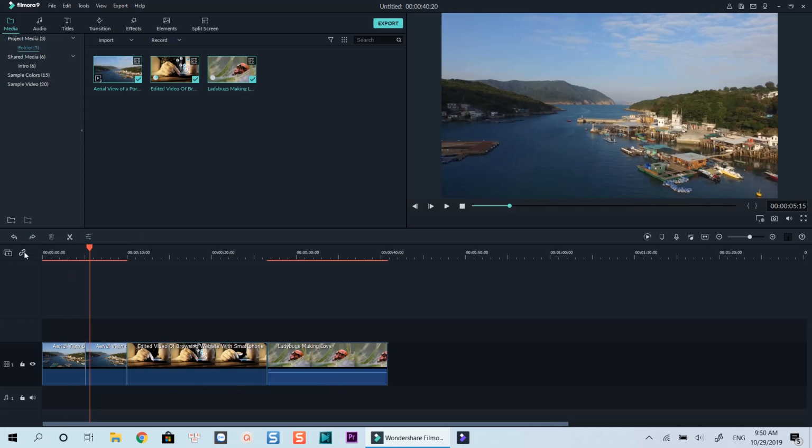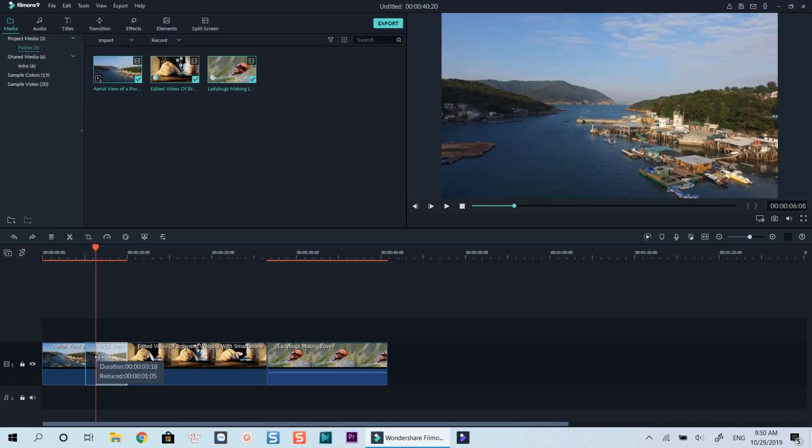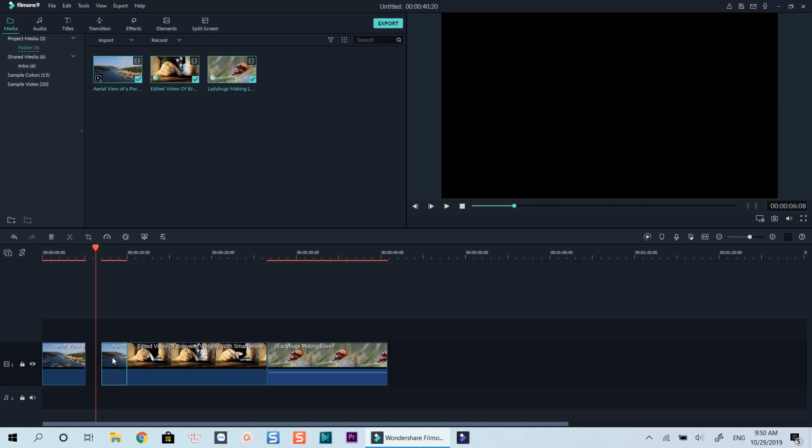To solve this issue, you can simply turn off the automatic ripple feature on top left of the timeline. Now everything becomes normal. You can cut, trim video without moving other clips on the timeline.